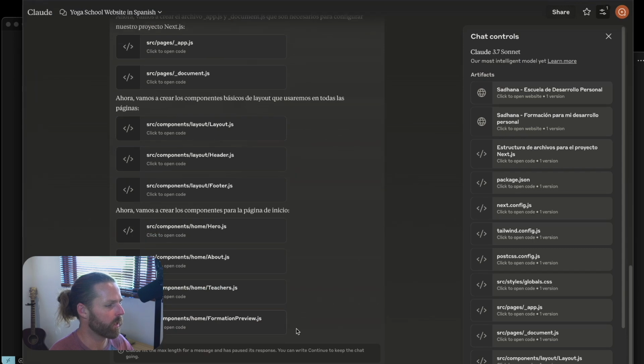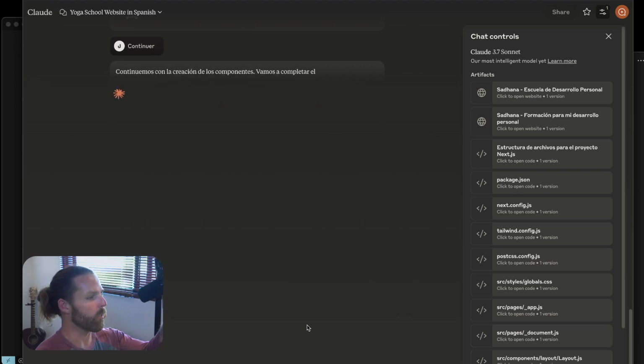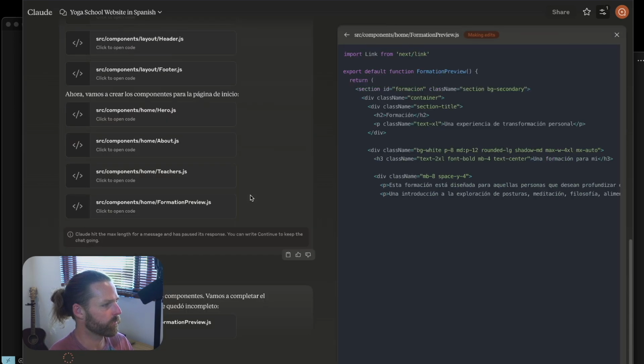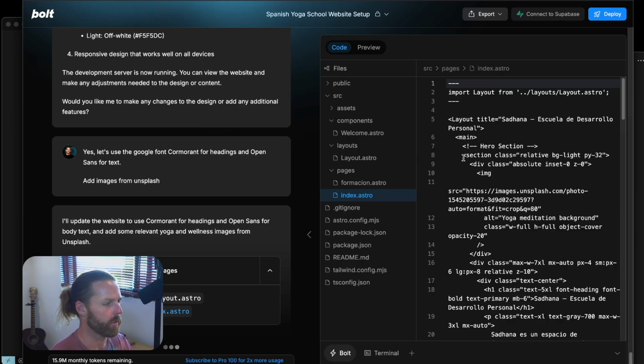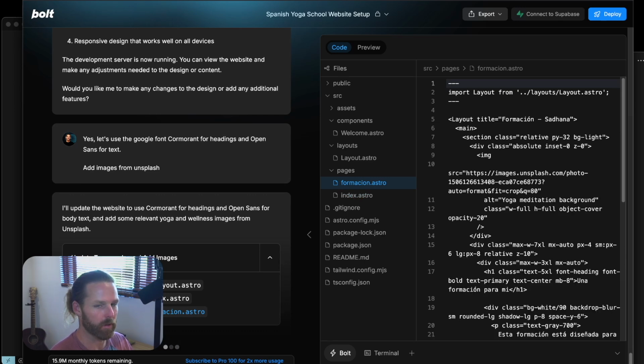Meanwhile, Claude hit the limit. So we say continue, which you never know if this is going to work, but we're going to hope. That's a big reason why you would use Bolt: it uses the Claude API instead, and you basically don't run out of limits like that, however they have it set up.